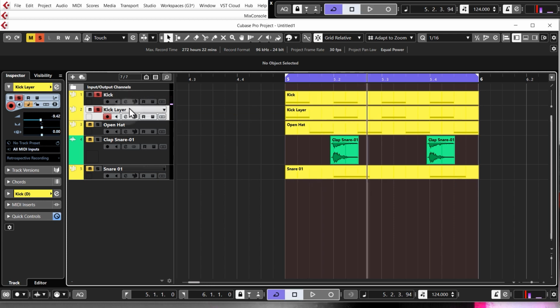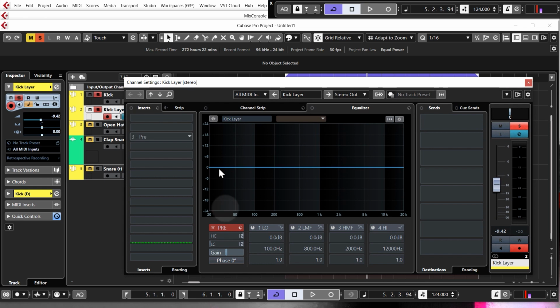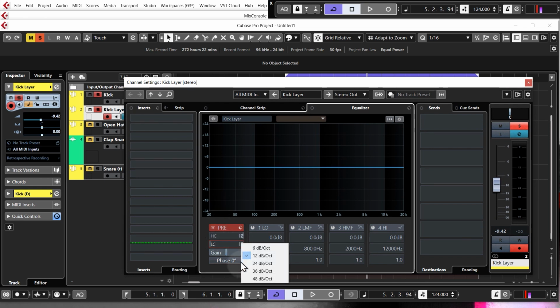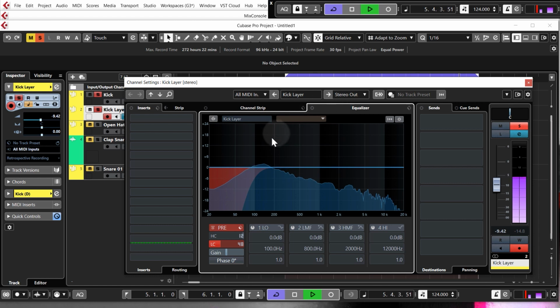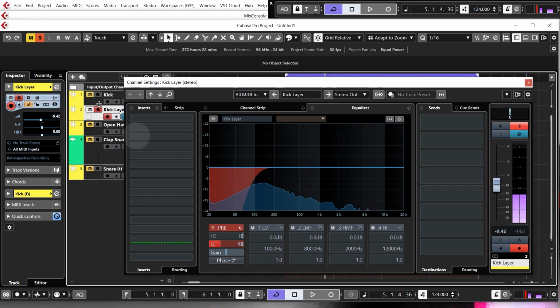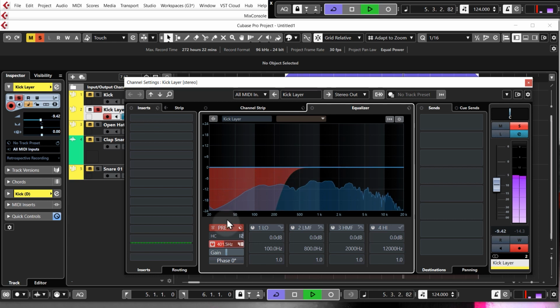Those two kicks mixed together, not very good, so we're going to go in to the channel settings of our kick layer and use our low cut, change this to 48 dB again, and we're just going to filter out the very sort of low frequencies. Let's just play with this. And let's just solo this completely on its own, so we've just got the kick layer soloed. So that's about where we want it. We just don't want any sub really coming through. Just the sort of snap of the kick.